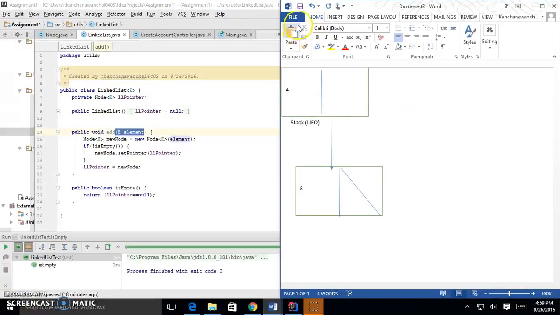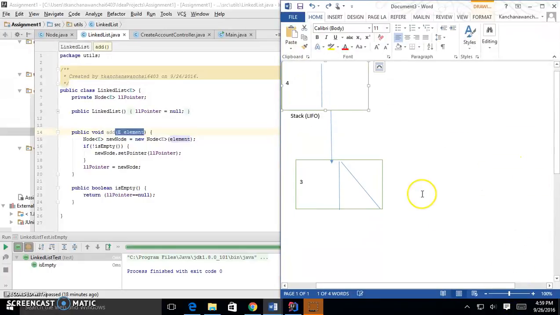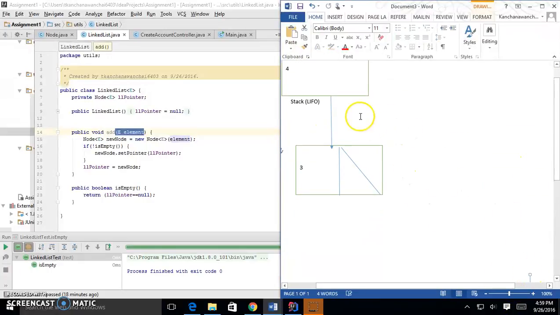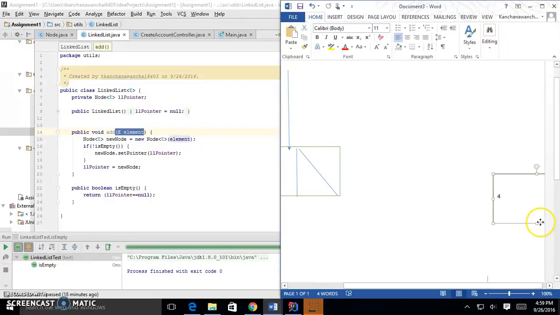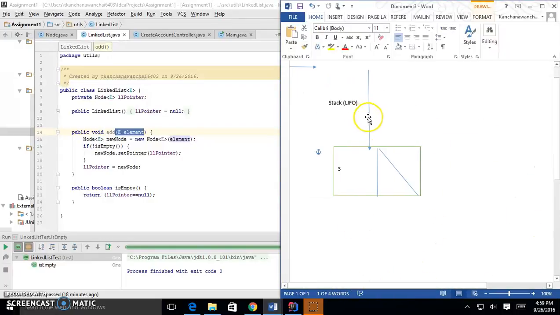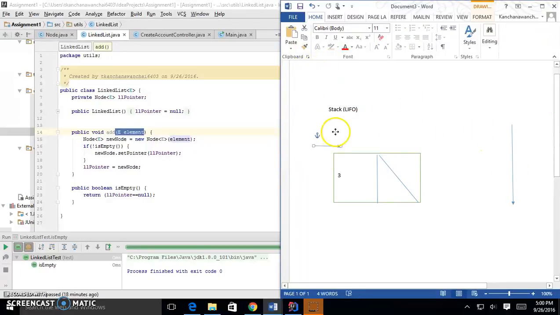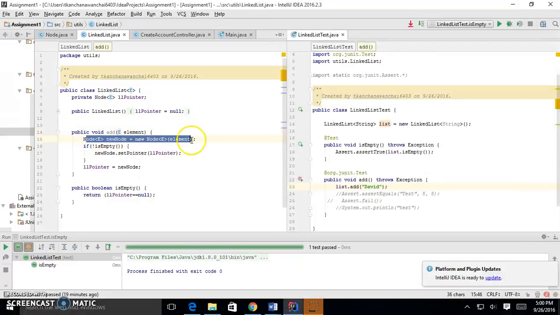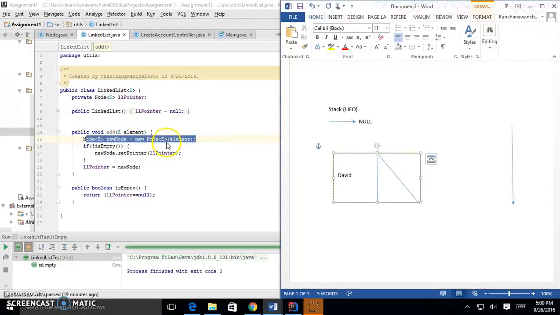I'm going to show this again, right? And we'll just move everything else out of the way. So now, the first time, this is supposed to point to where? No. And when I say David, David is passing in to the new node. That's the command to create a new node and pass David in.